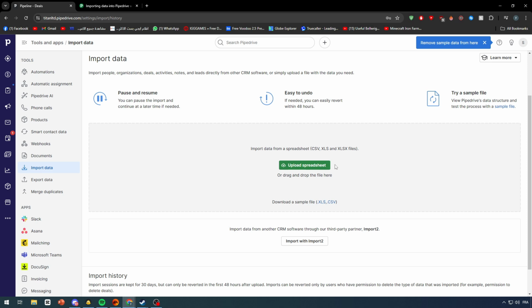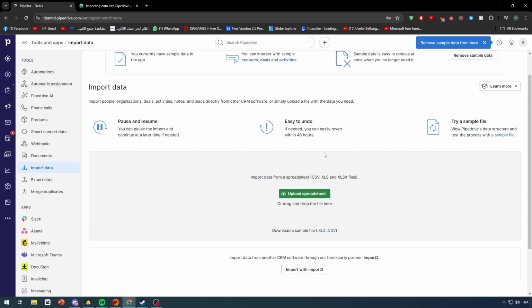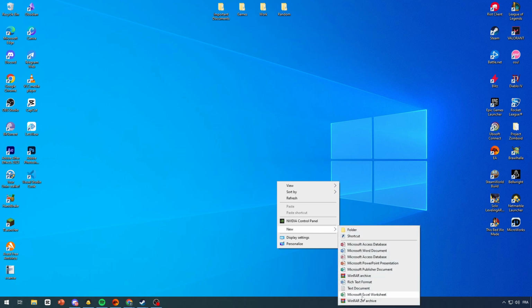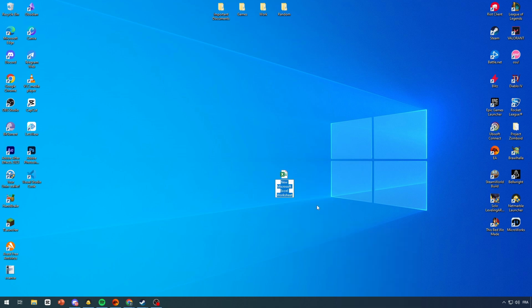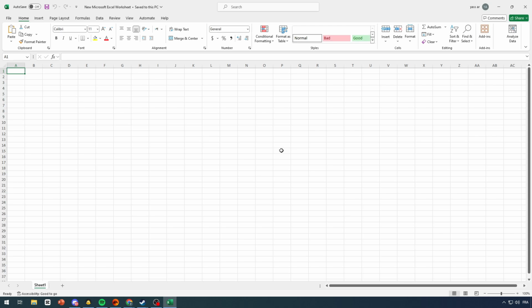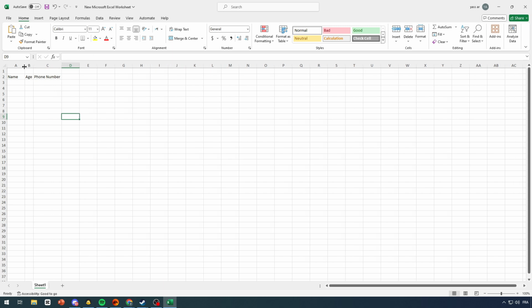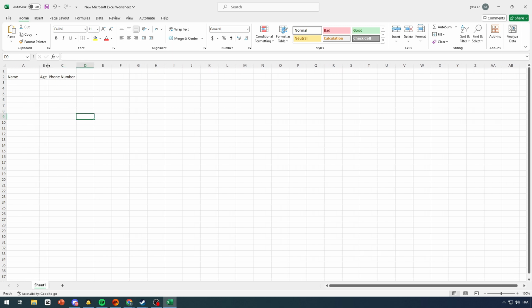So what we should do is simply create an example of a spreadsheet real quick and upload it. So let's go ahead and do that. Let's go to the desktop and let's click here, create a new Excel sheet and make some kind of a database. I'm gonna just keep it simple with name and age and phone number. This is what I want it to have.